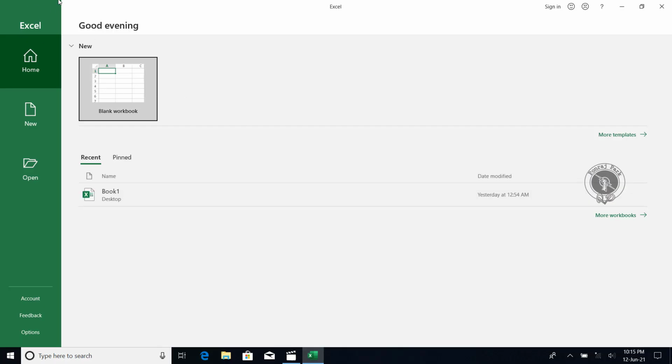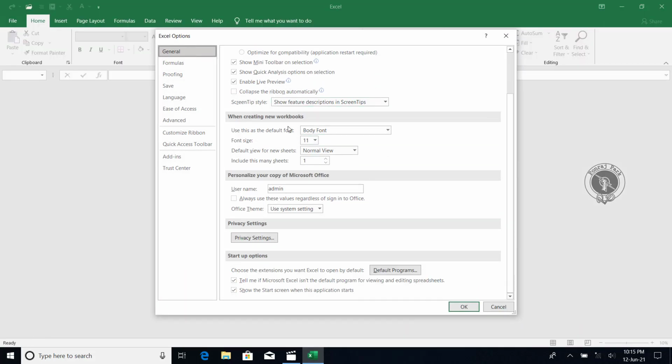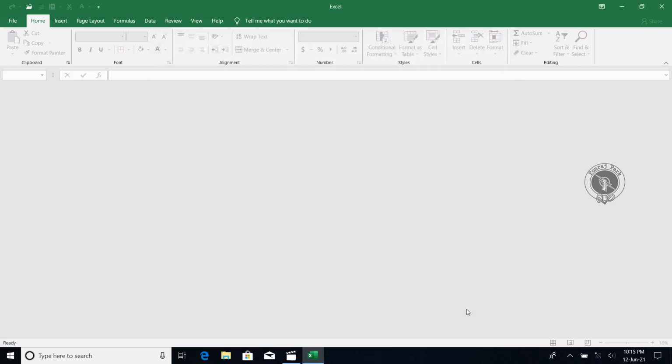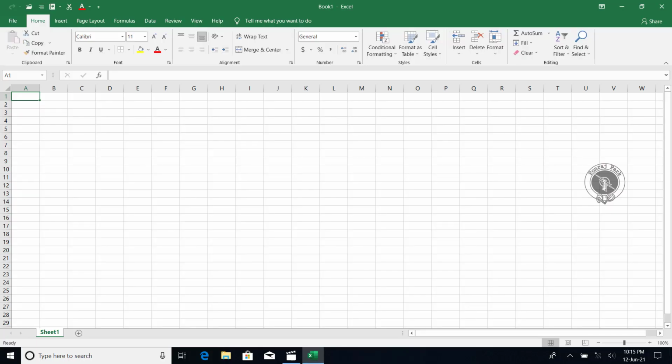So for removing this extra page, just go to options, and in options if you come down, you can see show the start screen when this application starts. Just remove this tick from here and click on OK. Now we will try again. We will open this application, and you see the window is skipped, and we are directly able to open this Excel application.